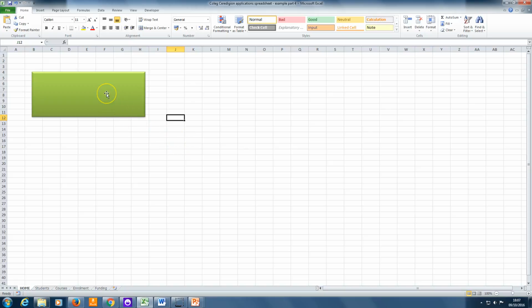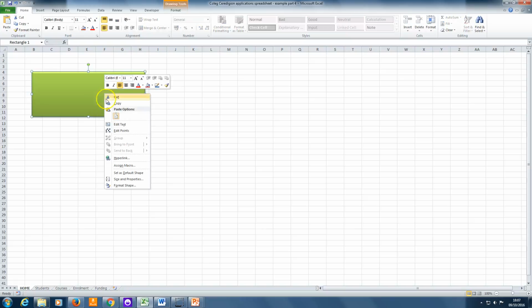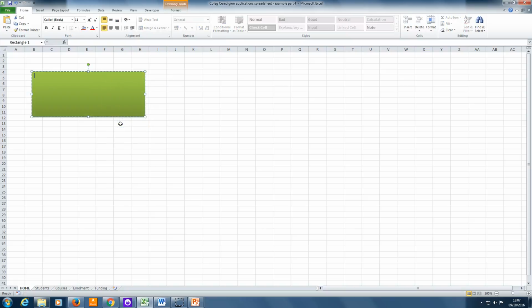I want the user to be able to tell these buttons apart. So I'm going to add the word students to this button, nice and big. And to do that, you right-click on the button and choose Edit Text. And I'm going to type students in here. It's much too small at the moment, but don't worry about that. We're going to fix that in a second.